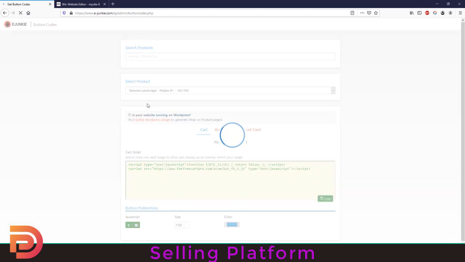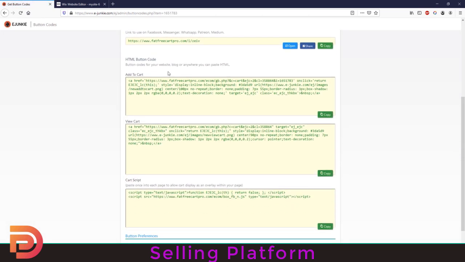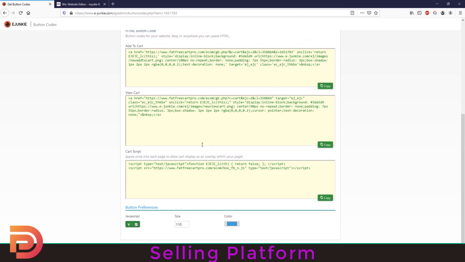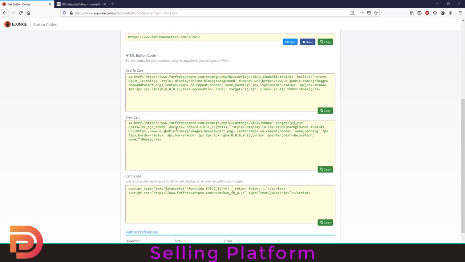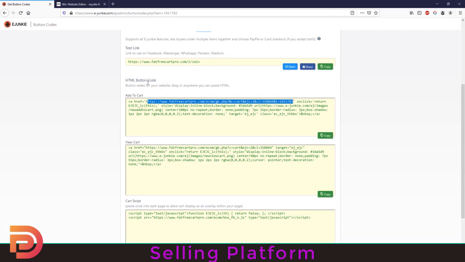So if I select picture 1, you'll see I've got all these codes. Now these are basically the add to cart, the view cart, and also the cart script. Now I don't use the cart script, I use the add to cart and the view cart. Now the only bit that we actually need is this link here. Now if you see, you've got a href equals, and then the HTTPS, we want to copy all that within that parentheses. So just copy that literally with Control-C.